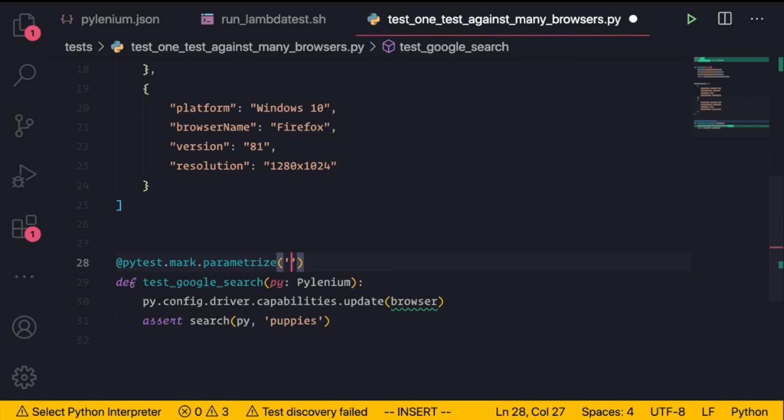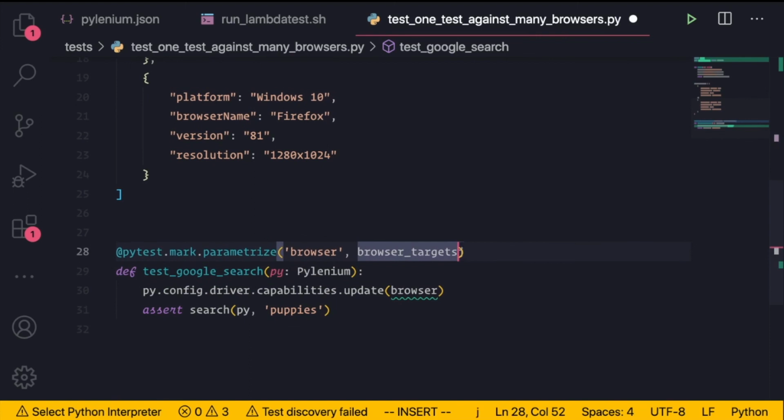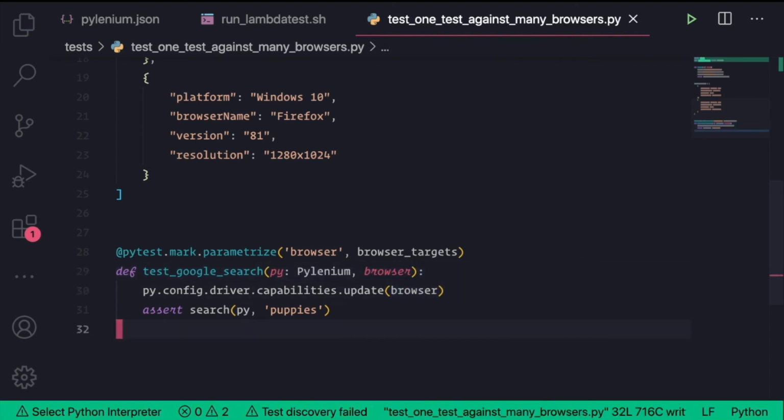At pytest.mark.parametrize, we're going to call each one of these objects just a browser. And this is going to be from the browser targets object right above, right? So right here. Beautiful. And the very last thing is to now pass in browser to our test. And what? The squigglies are gone and the test is complete.